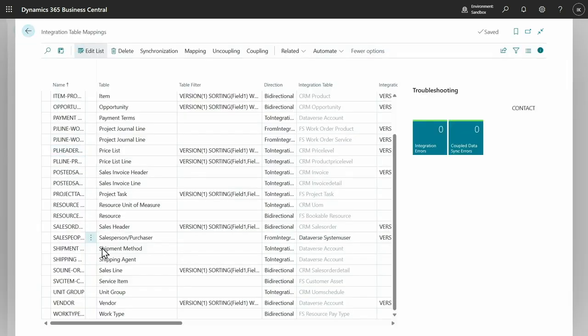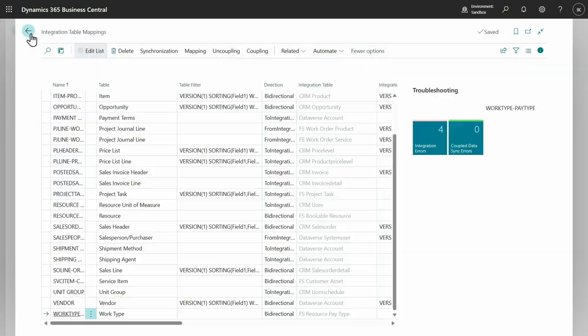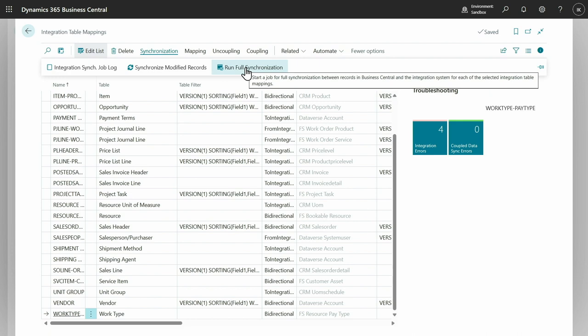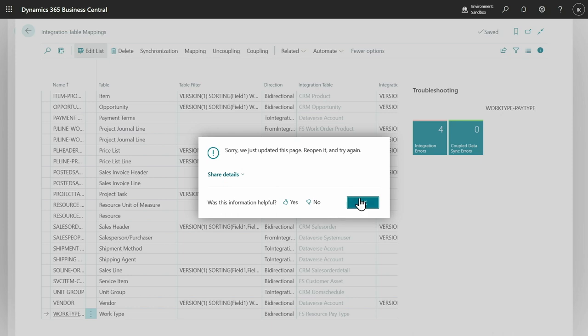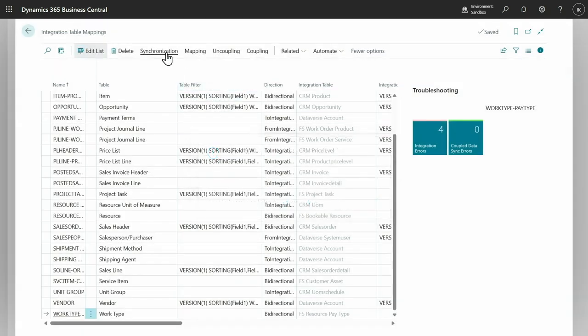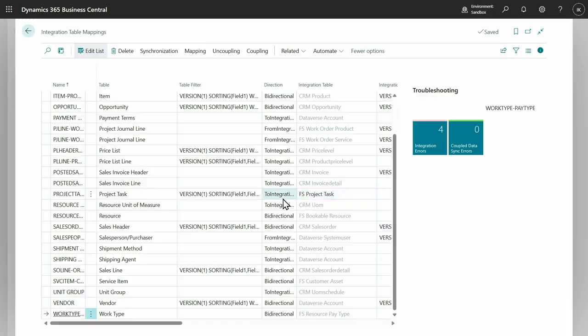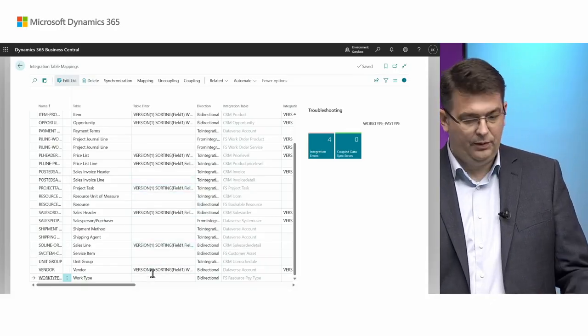Oh, what did I select? That was the first one. Let's select the correct one. If you select the fields, here are the fields that are done. And what I can do from now on is simply go ahead and synchronize modified records after I have some records that are coupled, or simply run the full synchronization to initiate the synchronization. Yes, we want to run it. And that's it for this part of the demo.